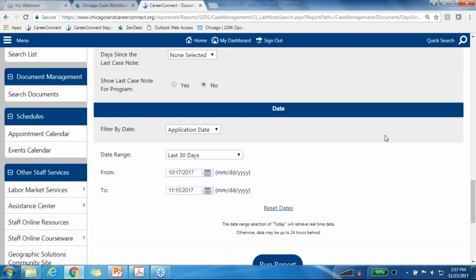And you notice I'm skipping a lot of filters. There's a lot more filters on a lot of these screens than you're probably going to need. So again, we're giving you the basics to get the data that you need. Then I can decide if I want to filter by application date, participation date, or exit date. For this report, we recommend using the participation date, the date of the first service, the equivalent to the IWID's registration date. And then your date range.